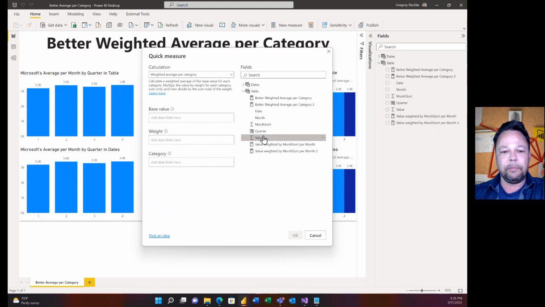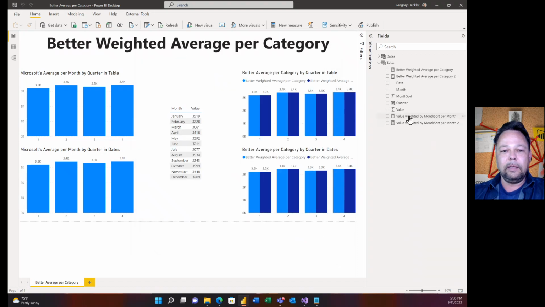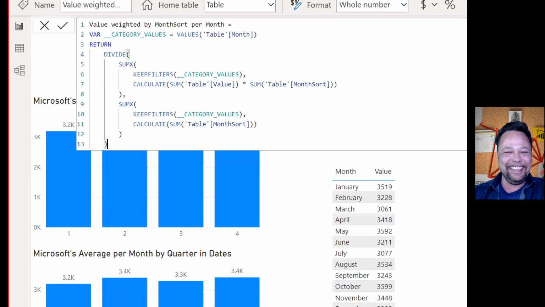So here I'm going to choose, what I did was I created the base value. Now my weighting, what I used was month sort because it's a number and we need something to put in there. And then I put my month, and the only difference between version 1 and version 2 of this is I used my month from my dates table down here in the category for version 2. All right, so once you do that, you click OK, and you get back, drum roll please, this loveliness, right?